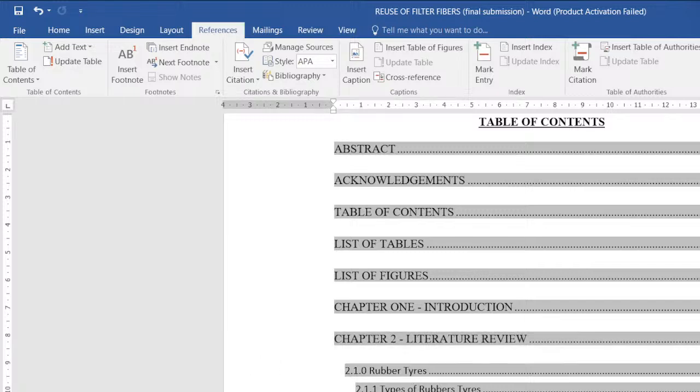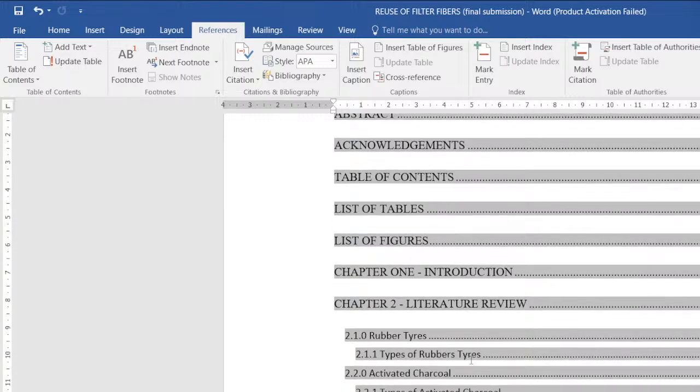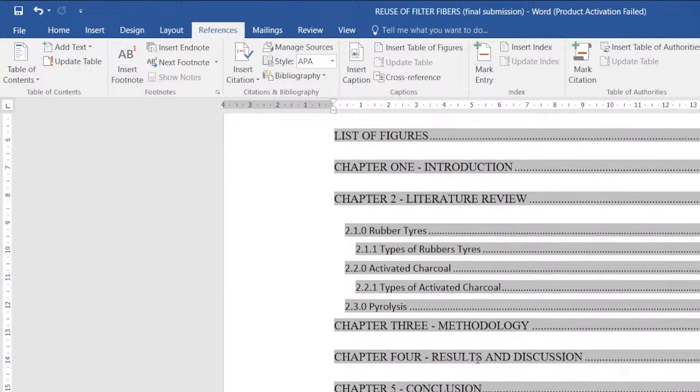So under my literature review, that's where I have the rubber ties, and then under the rubber ties, you can see types of rubber ties. Then I come back to activated charcoal, types of activated charcoal. I come back to pyrolysis. You see, it's supposed to follow that order. Then all these things also come in chapter 3, chapter 4. You see that all these things use heading 1.